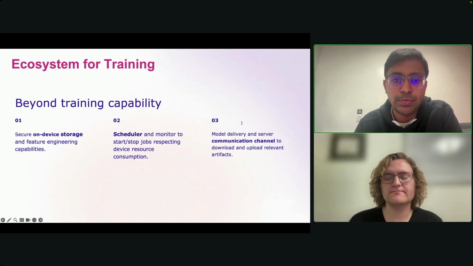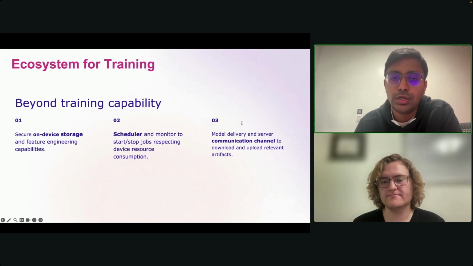And finally, one needs some server communication channel, especially with the orchestrating server, to download models, upload model weights, or any other kind of artifacts. Again, these are not an exhaustive set of capabilities, but I'm just saying there is a lot more that needs to be built out for there to be a fully fledged on-device training system on the device.